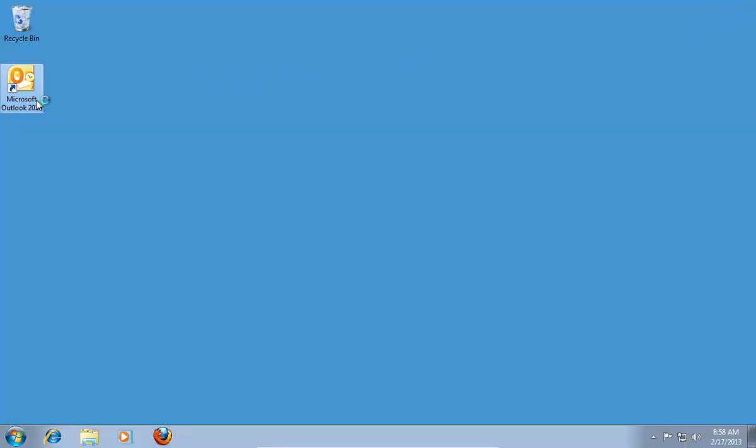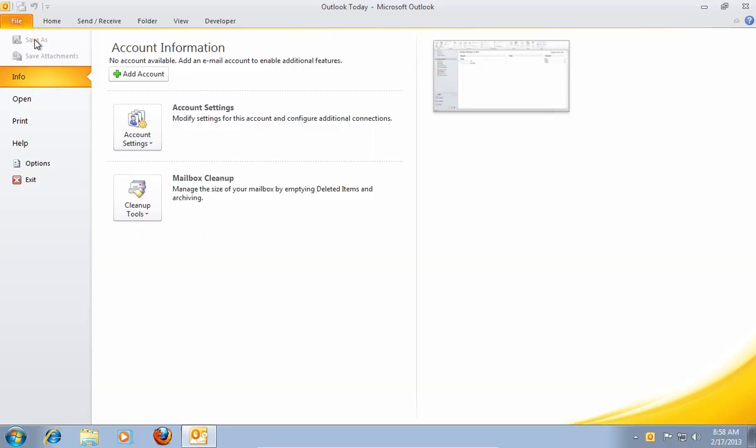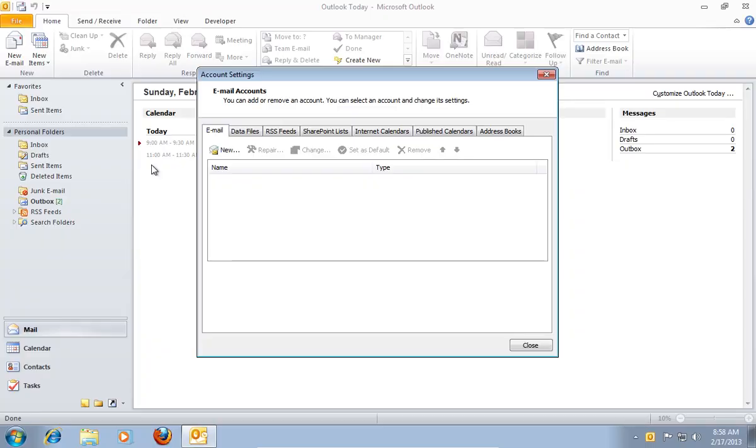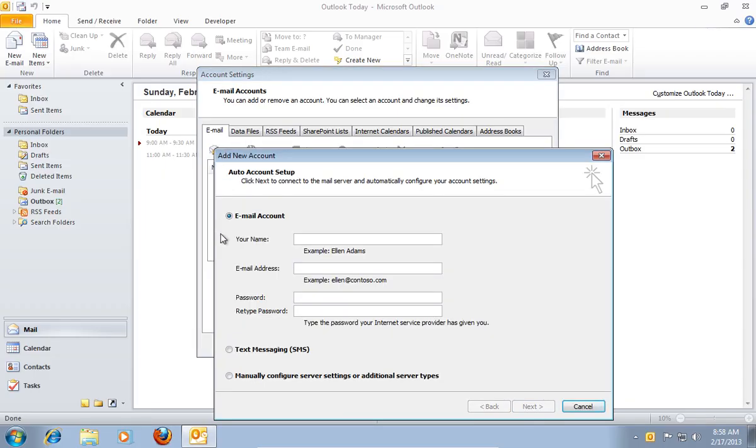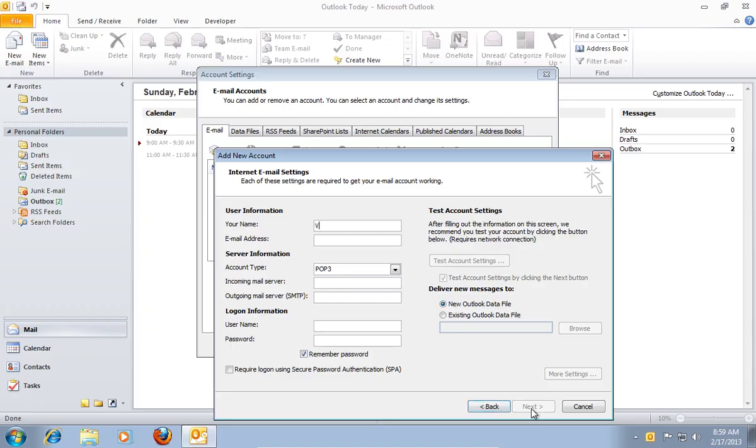Launch Microsoft Outlook. Go to the File menu, and in the Info tab, choose Account Settings. In the following window, press New to create a new email account. In the next window, choose Manually Configure Server Settings or additional server types, and press Next. In the next window, select Internet Email and press Next.